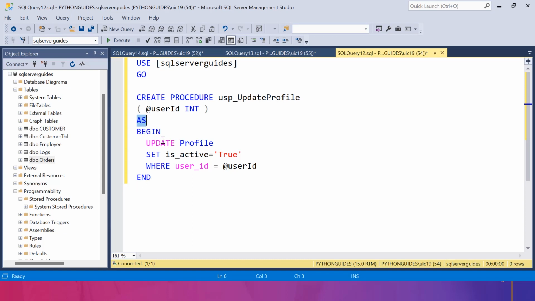Now our update statement will be placed within this begin end block. With this update statement, we are simply updating the profile table and setting the value of the is active column to true, where the user ID is the one we have specified as an input parameter. That's why we have used the statement update profile to specify the profile table that we are going to update. Then we are setting the value of the is active column to true using the set keyword, where user underscore ID is the user ID that we have specified as an input parameter.